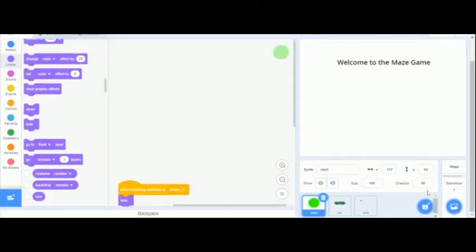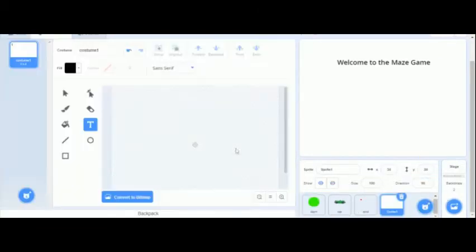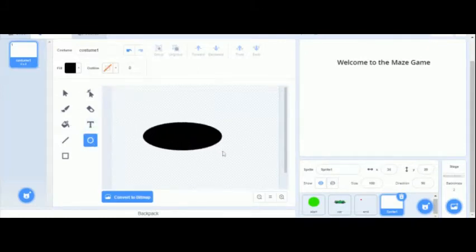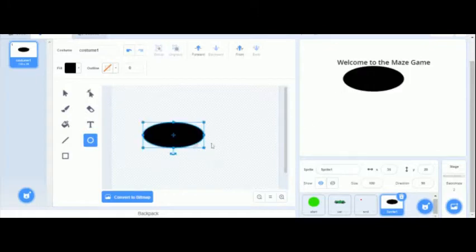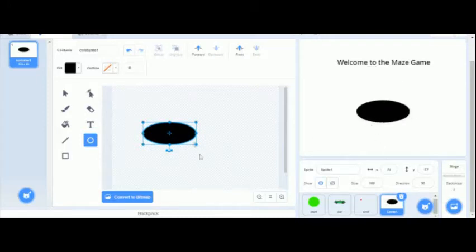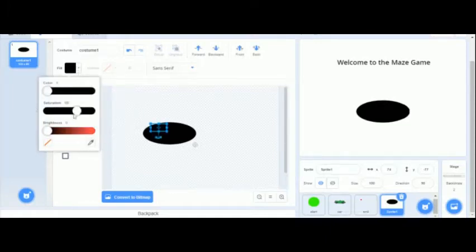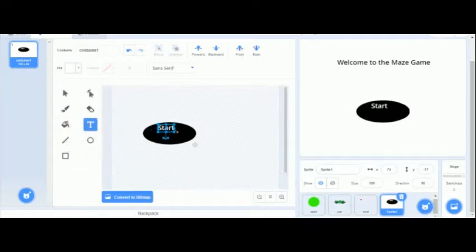Okay, now we're going to start to make buttons. We're going to create a new sprite, and I'm going to paint it. I'm going to get a circle, and I'm just going to make it a bit smaller here. And on that button, I'm going to type start. Now, we can't see the text because the text is black, so I'm just going to change the text to white. There we go. Just make that a bit bigger.